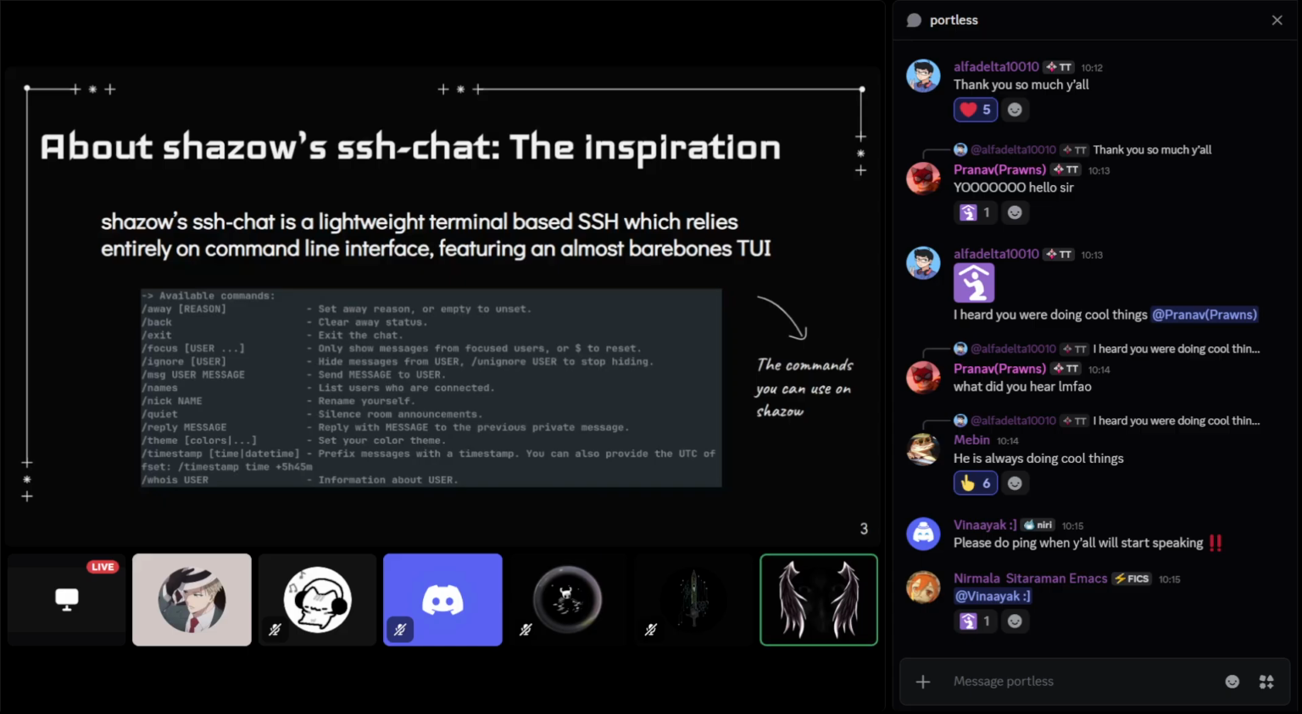So about Sazau's assets, basically, Sazau's assets is also a terminal-based chat, but it relied heavily on command line commands to perform basically every task. And it also had a very bare bones structure of a UI, so it was kind of hard to navigate through it. Here are the list of commands.